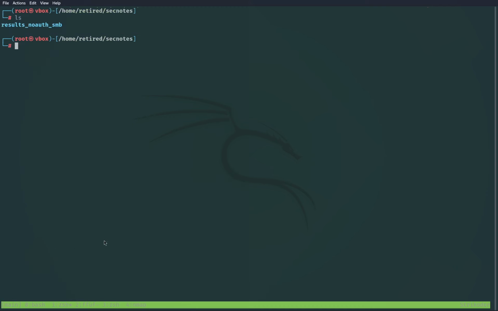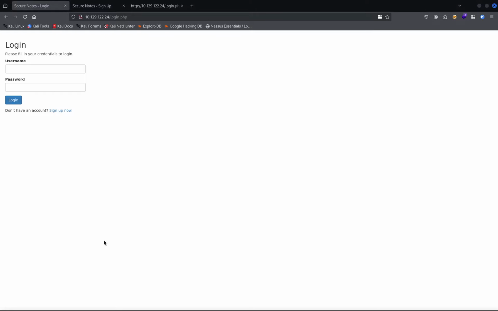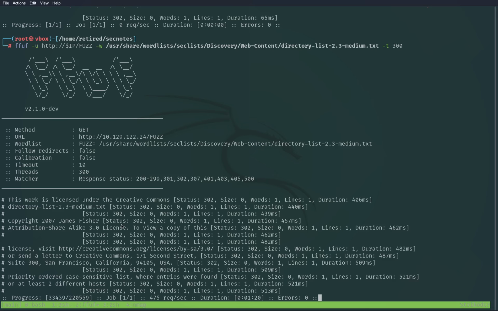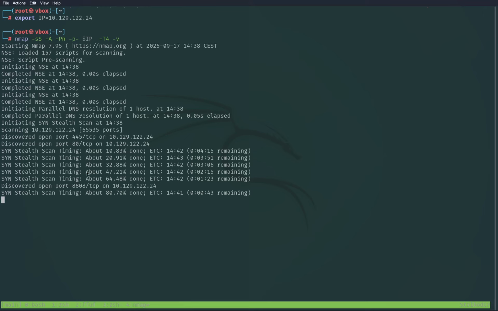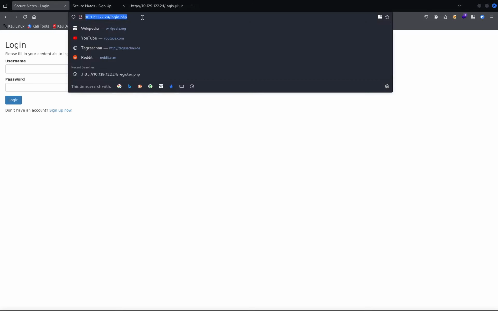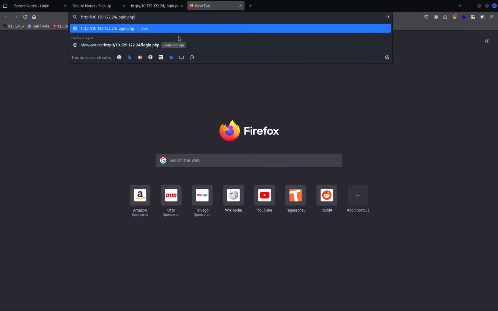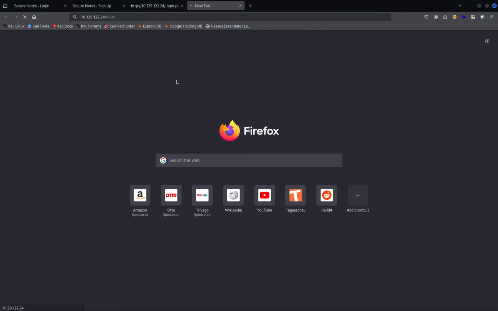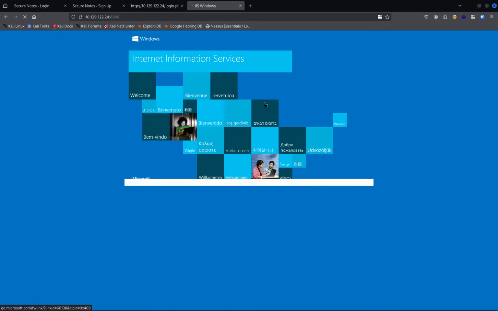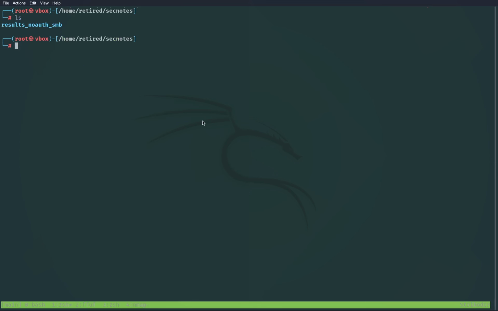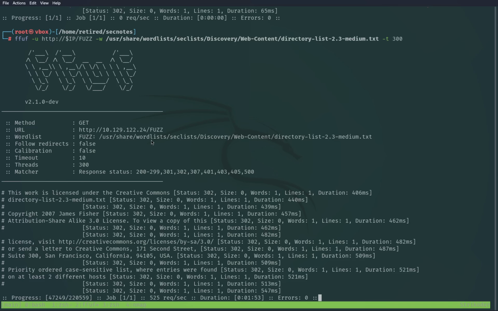So I'm not gonna check that. Let me check the ffuf. Still nothing interesting over here. And Nmap we have 8808. Let me check that. Is it HTTP? We're still scanning that. So let me be faster than Nmap. So we have IIS, which is a good thing. I'm gonna ffuf that as well.